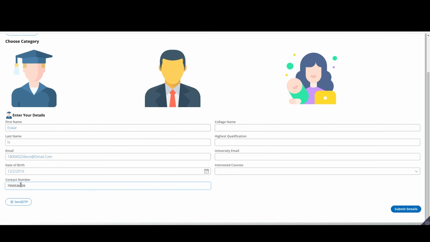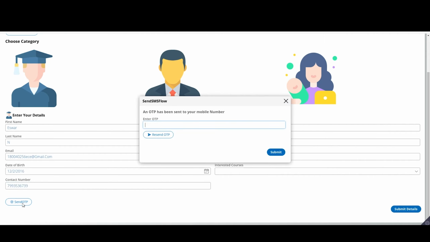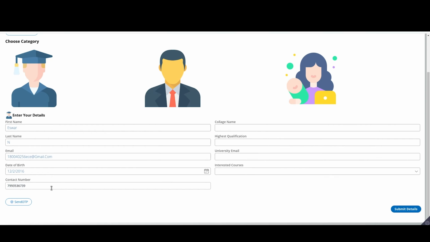Now, after entering our contact number, we need to authenticate the user. So when I click on the send OTP button, an OTP, by using the integration part, will be sent to the registered mobile number. Now I'm going to enter the OTP. When I click on submit, the verification is successful. Now I'm entering my college name. My highest qualification is BTech. My university email ID.